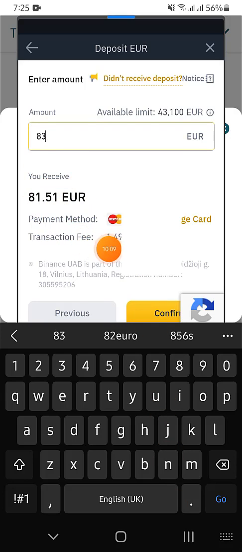Binance will credit you 81.51 euro. Then you can see that the card has been attached to this Binance. All right, so this is their card that has been attached to the Binance account. But if your own has not been attached to it, you just need to click on add a card. You see add a card. So then click on add a card and add the card details there.